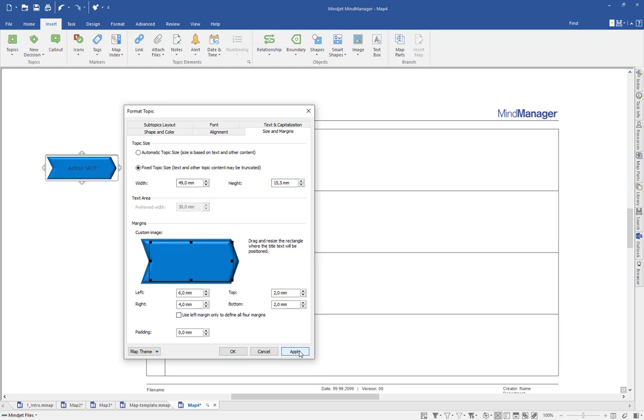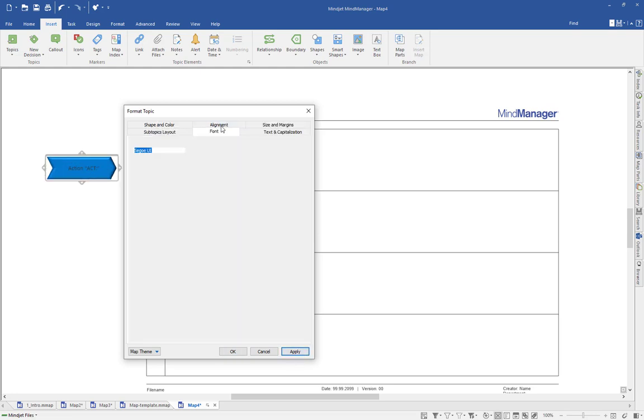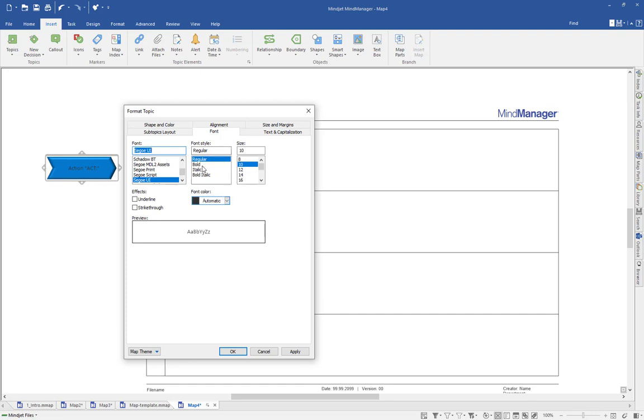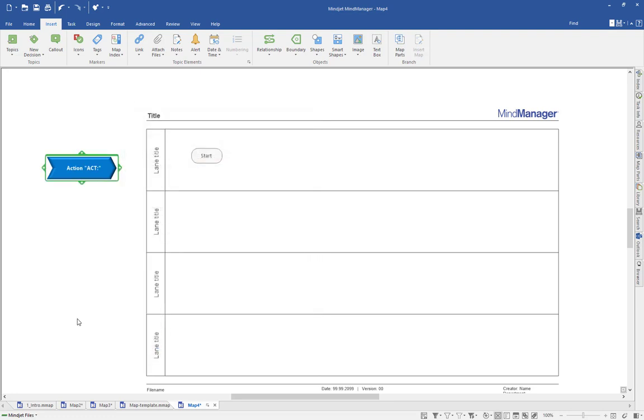Oh, now it looks a little bit better. Of course, I can also change the font a little bit, make it bold, and in this case make it white. Apply, and then I'm fine with it.